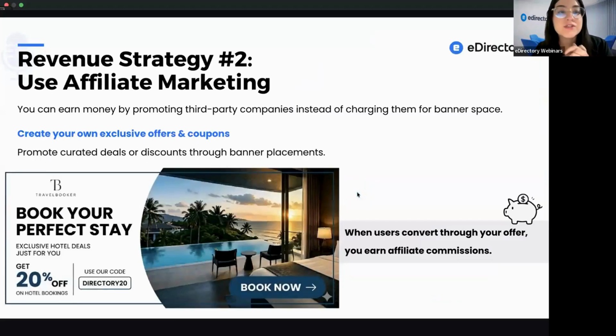The second strategy is affiliate marketing. And this is especially good for beginners. So you can basically earn money from promoting third-party companies instead of charging them for banner space. If you're just starting, you still don't have a lot of traffic and it's difficult to get people, you're still trying to get people to sponsor you and to really pay for the plans. This is a good way to start making money, and also prove yourself to the companies as well.